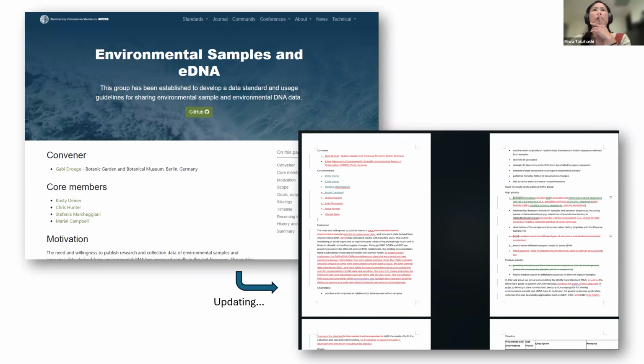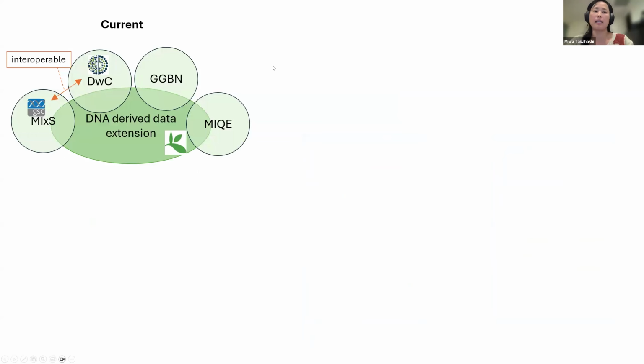Now I want to go through what's being done in the eDNA space, the eDNA checklist in particular, because that's something that we want to develop under Tadwick. So what's out there? There's Darwin Core, which we all know, and there's MIxS, which is mostly for molecular workflow and data standards, GGBN, and MIQE, I never know how to pronounce this, which is a qPCR protocol. So there are some existing standards that are really useful for us to describe eDNA workflows and data.